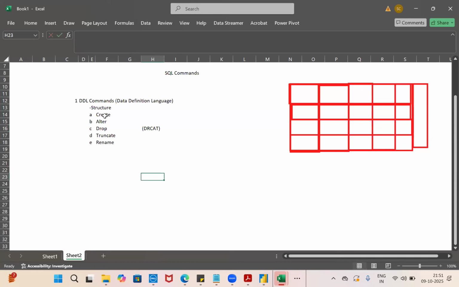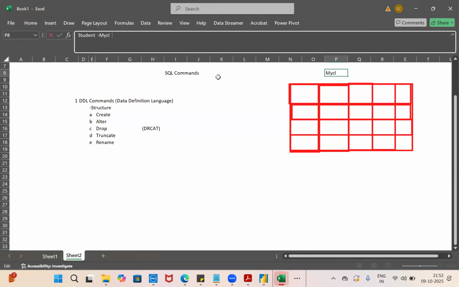So basically, we use these commands. Create means creation of a table. Alter means making some changes, for example adding a column or deleting an existing column. Drop means removing the entire table. Truncate is similar, but there is some difference, which I'll tell you when the classes get started. Then rename means renaming the table. For example, this table name is student, and you rename it to my class.